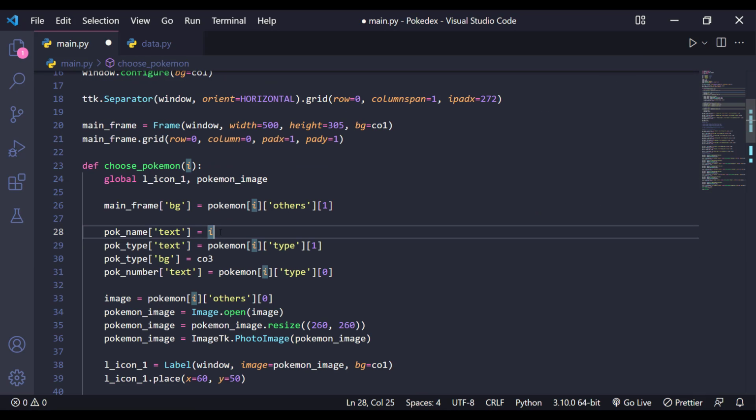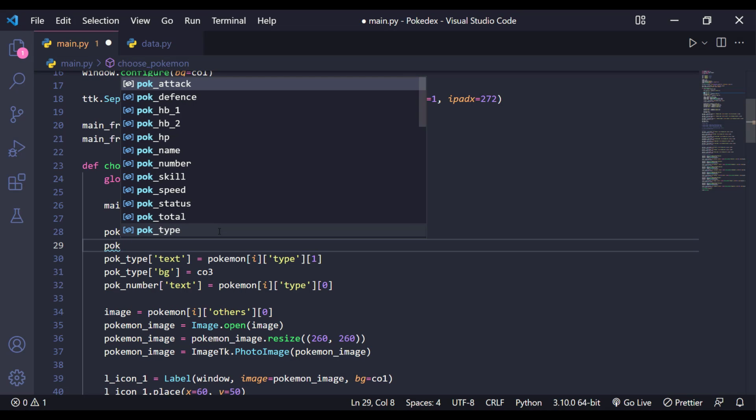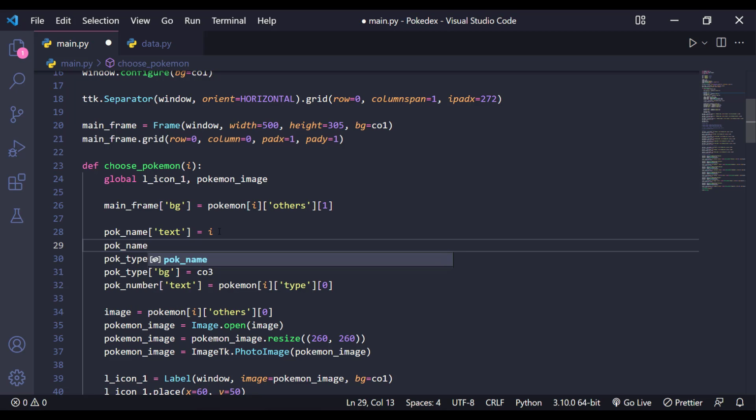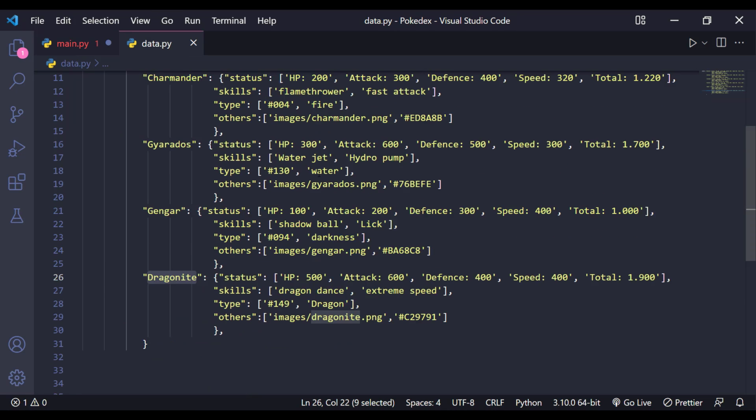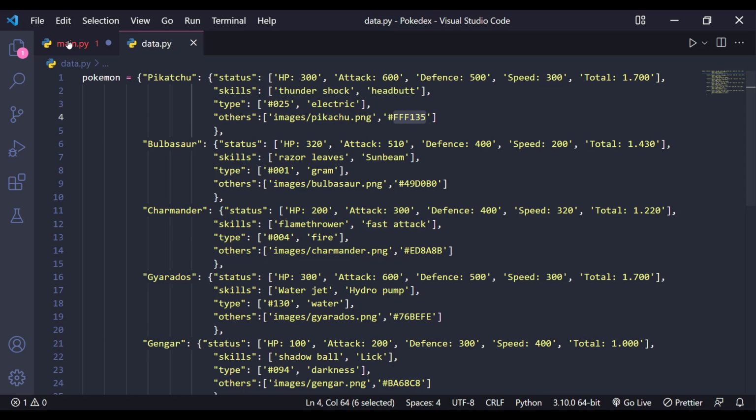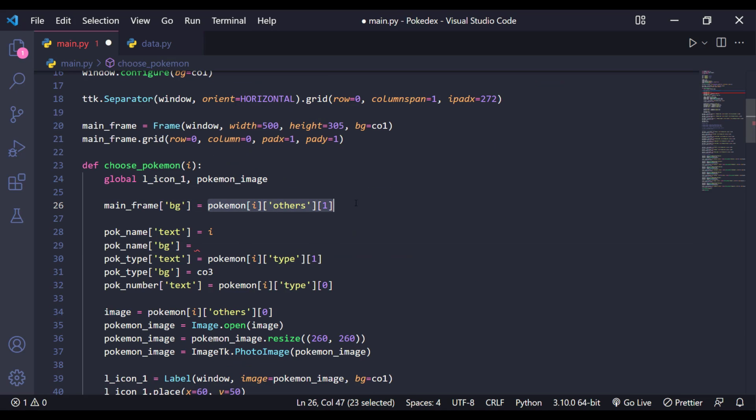Let's also change the background color of Pokemon name. So just give Pokemon name of BG, which is background, equal to the background color of this one itself, which is this one. So just give the same color. Okay, it will change the background.